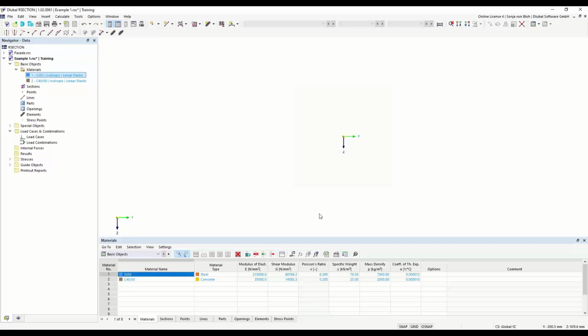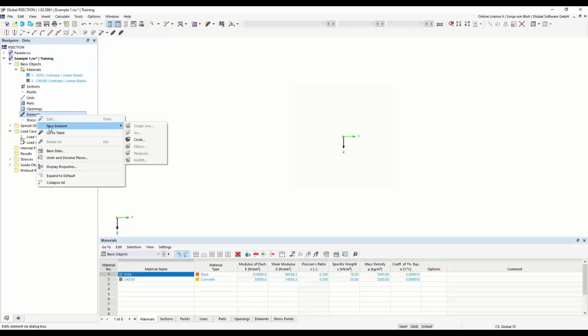The graphical input is called up via the symbols that you can find here. And the input via a dialog is called up via this navigator data. Here you can create a new element. When creating an element via the graphical input, the part is also created. When creating an element via the dialog box, the parts and the points of the element must be created beforehand.